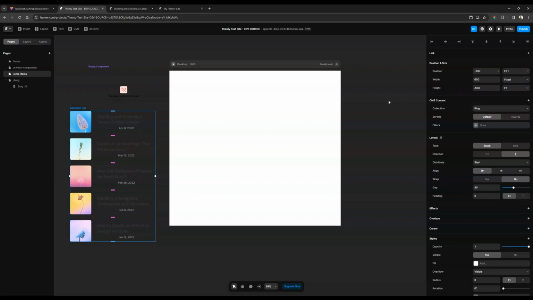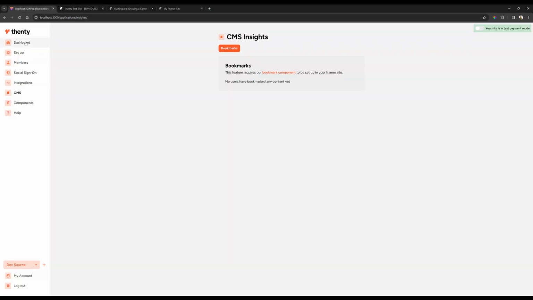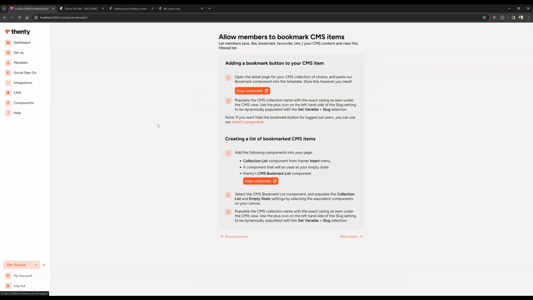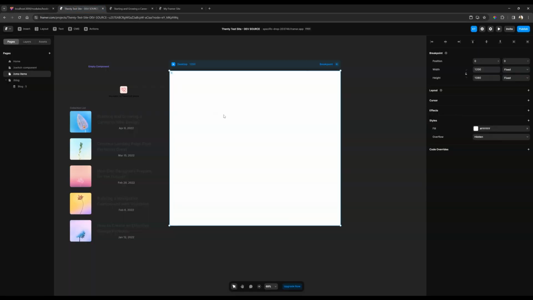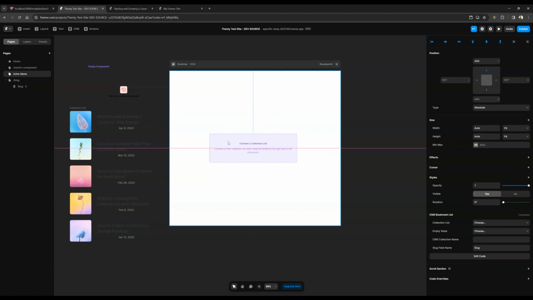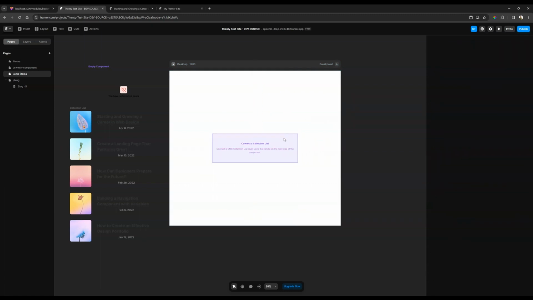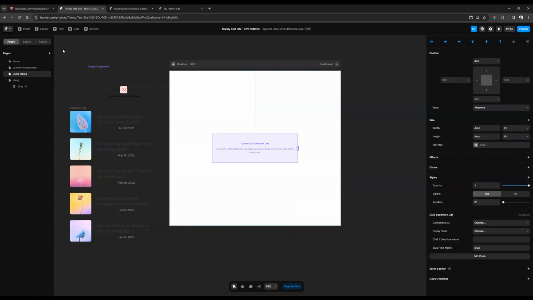And the next thing you need to do is open the tutorial up, and you need to copy this component here, which is a list of bookmarked CMS items. So what I want to do is paste that. I'm just going to center it for now. All I have to do is drag that purple prop there to here. We're going to say this is the collection list.